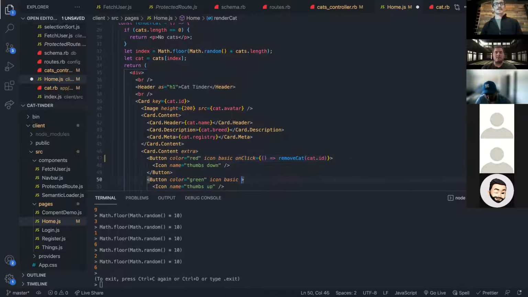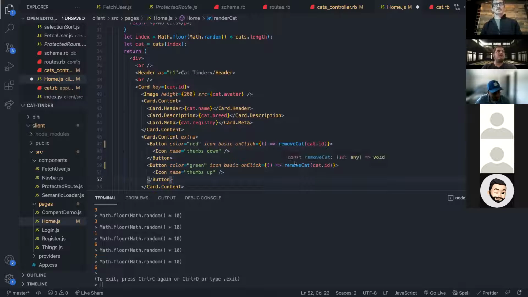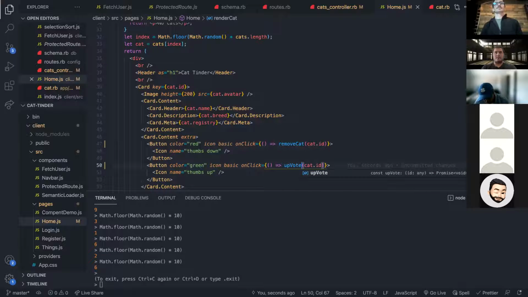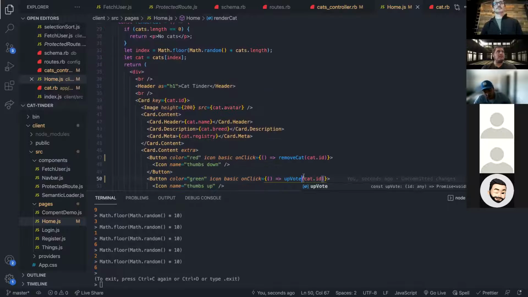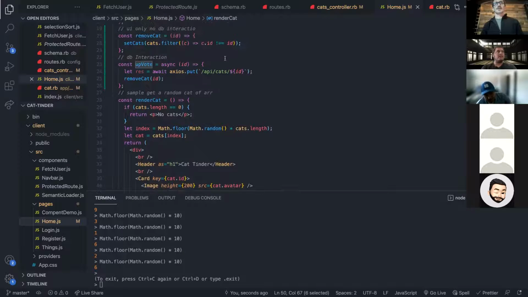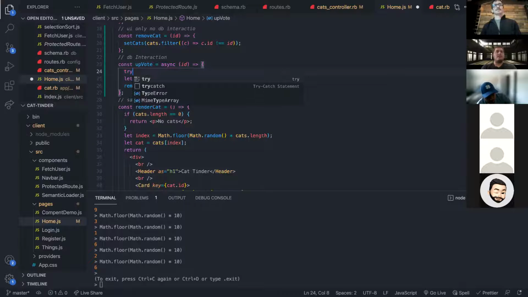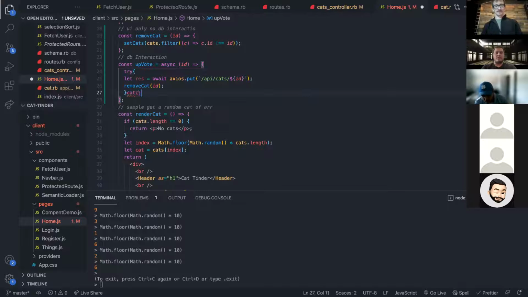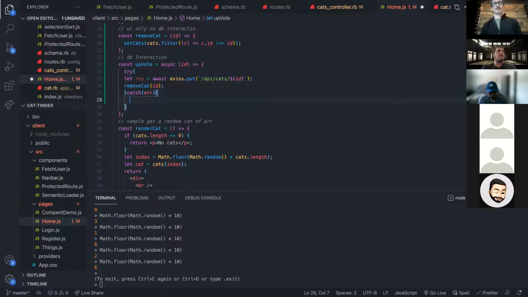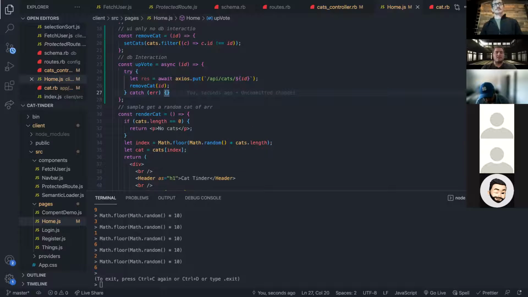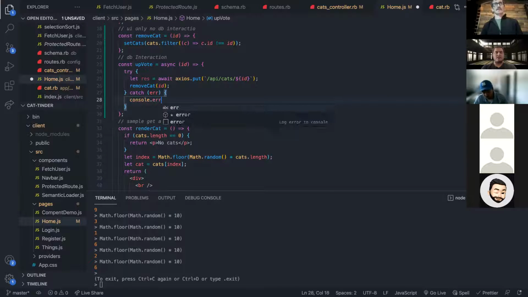And then on this, I'll just, on my thumbs up, I'll just add that event upvote and then pass it the ID. In your upvote function, does that need to be in a try catch? It doesn't have to be. You don't have to do the try catch, but yeah, we can throw one in there. So yeah, that's optional.